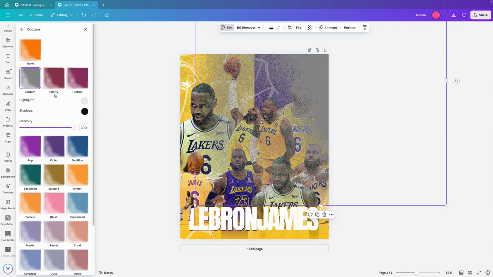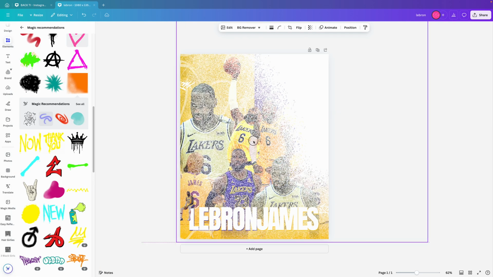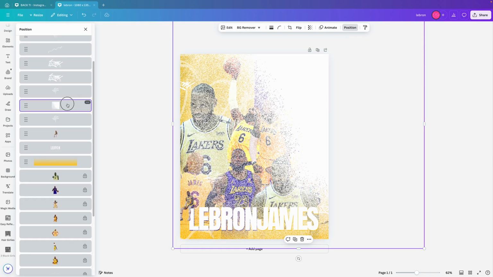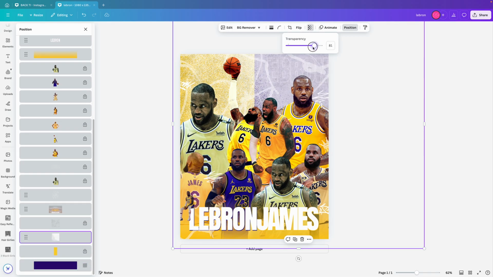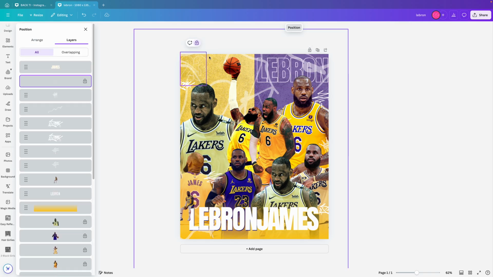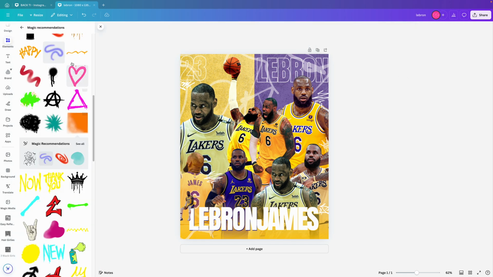Dual tone, and we're gonna change that color to white. Go to position, and we're gonna do the same thing. Position is to the back of that texture, and turn down the transparency. If it's one thing that I'm going to do, I actually want to keep the words bold since I'm adding a whole bunch of textures.